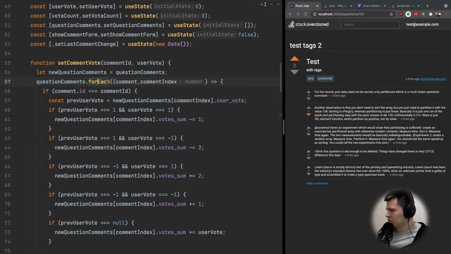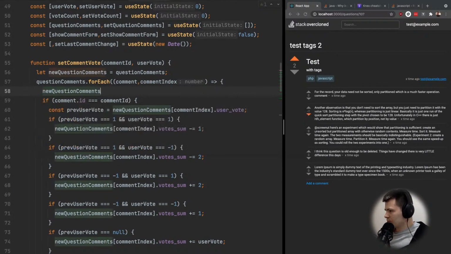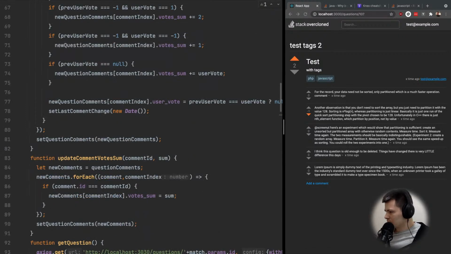For each question comment, I will try to create a new array. New question comments, push the comment. We don't need this. Let's see. Yeah, it works.